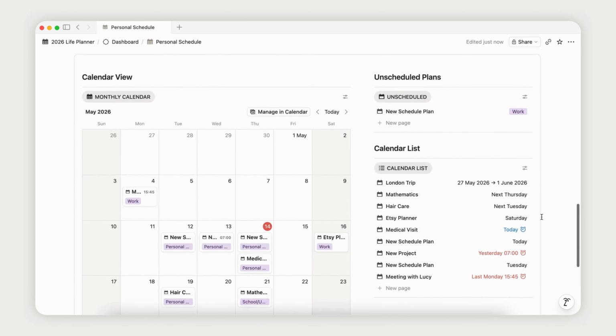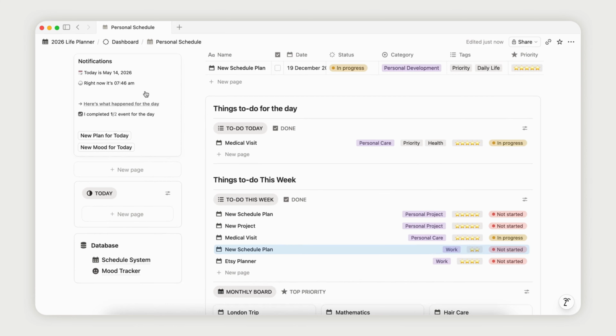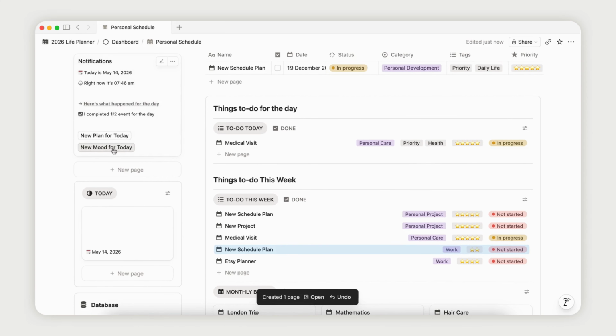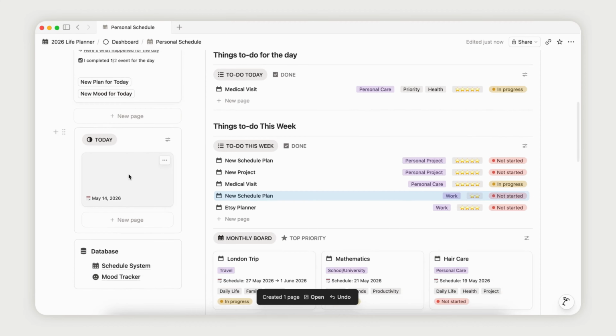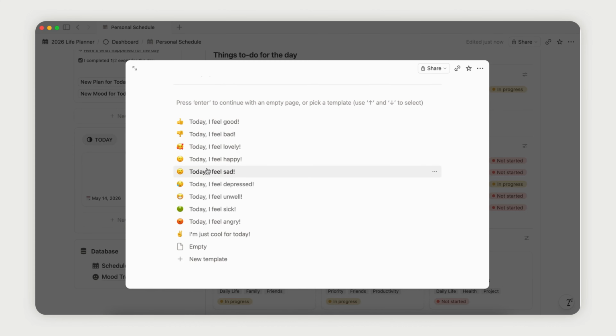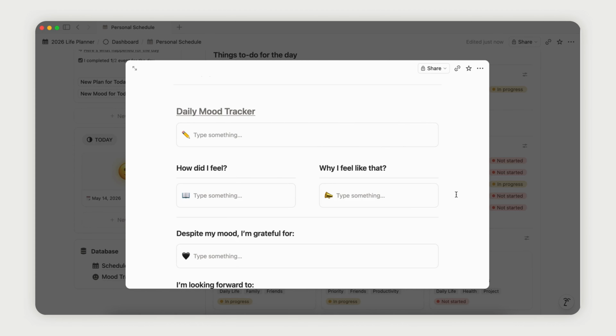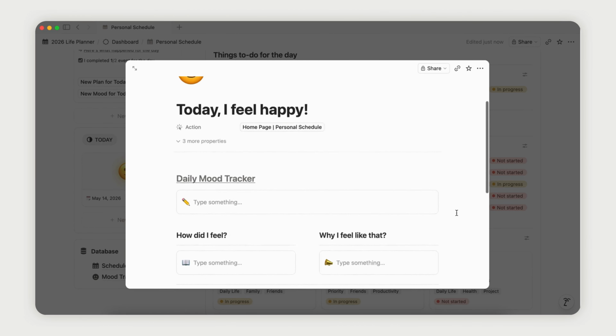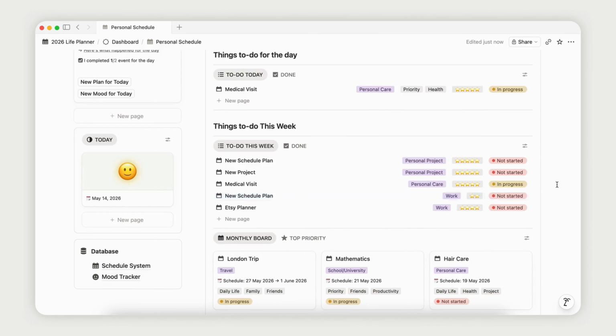Finally, there's also a really nice little feature where you can add a new mood for the day in just one click. So when you press the button, a new page opens with today's date already filled in. You open it and you'll see a list of different moods. You just pick the one that fits how you feel, and then you complete the pre-configured page.